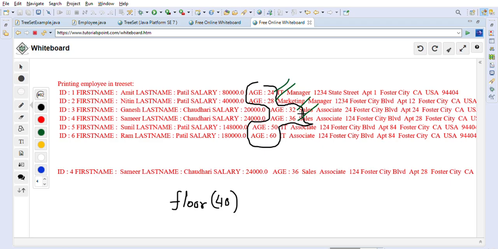I want to find the value which is less than or equal to 40 but the maximum. So this is the value, 36. This is how the result will look: this is ID 4, and its age is 36. This is how the floor method works. It helps us identify an employee with age less than or equal to 40 but maximum. This is what the floor method does.